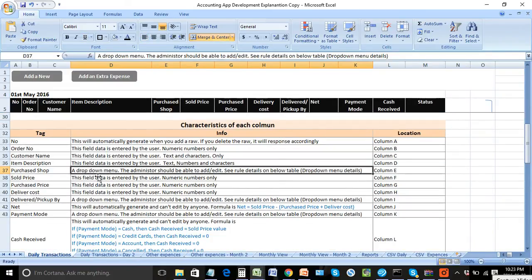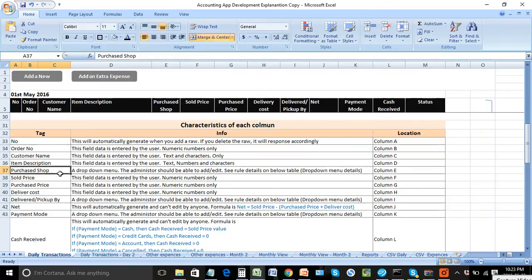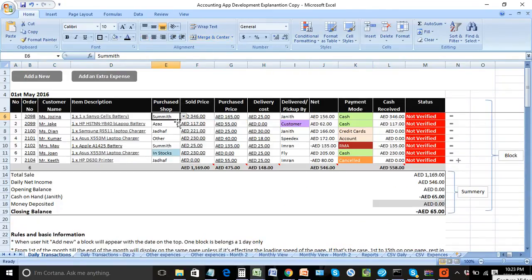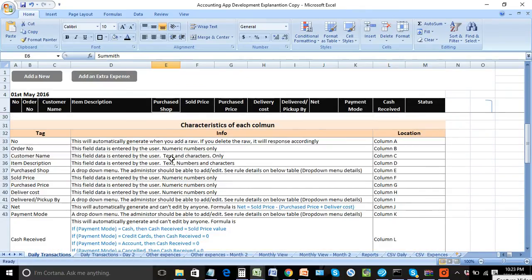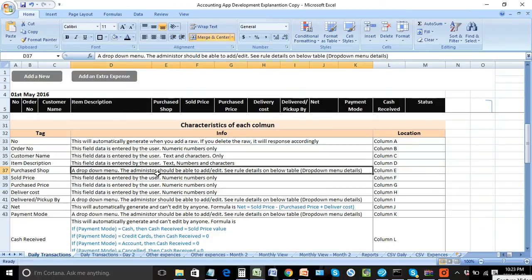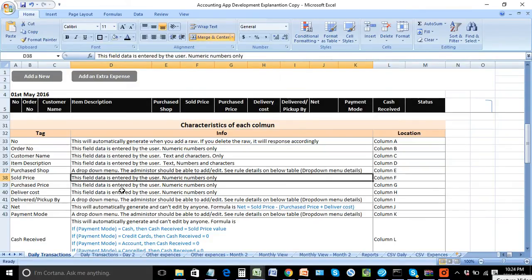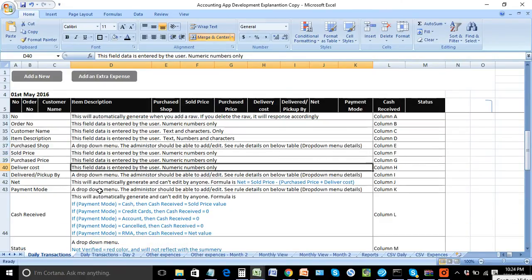So as I said, the purchase shop is a drop down menu. I should be able to edit these if I want to, but the chances of editing that are pretty low. Again, this field is entered as data, numeric like these things. Again, it's a drop down menu, administrator, same thing.